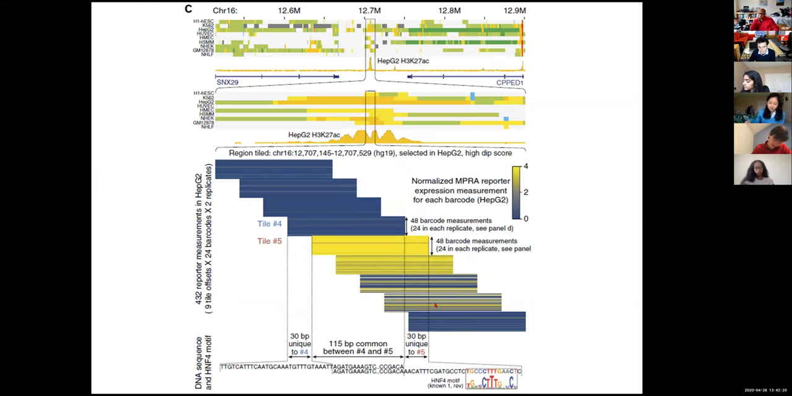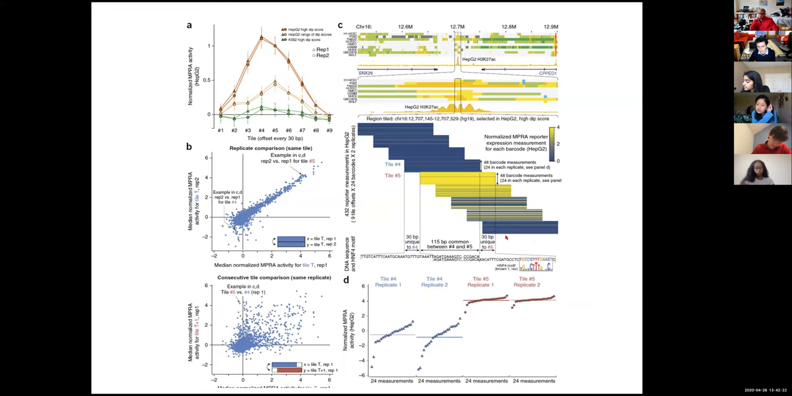Again, you can see here this figure in context. It says here, see panel D. What's in panel D? Panel D are the individual measurements. And notice how all of this is completely connected to each other. Here, tile number 5 is in red. This is the actual example for tile number 5. And then this is the actual example for tile number 4. So these are the measurements of hundreds of data points, two of which are in fact those two tiles. And then here again, I'm using the exact same example. Example in C, D, replicate two versus replicate one.